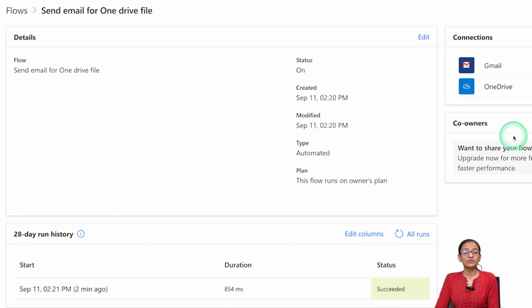Sometimes the status may be failed, which indicates the flow started its execution but somehow it did not complete, and you can edit the column. Now which type of connection did you use for making this flow? So I used two connections. First is Gmail and second is OneDrive. Basically OneDrive is the connection using which I am generating the trigger, and Gmail is the connection using which I am taking the action. And here you can see the details of the flow.